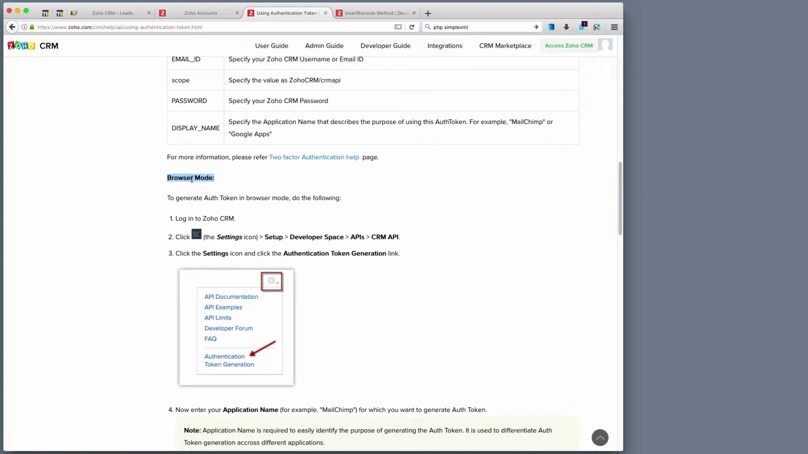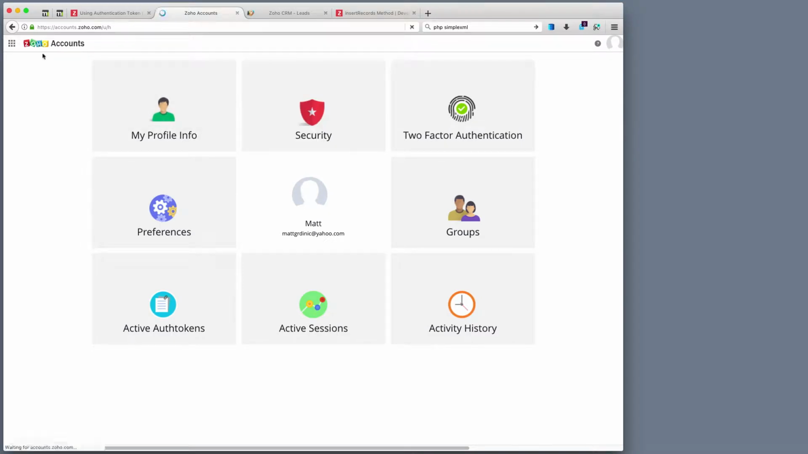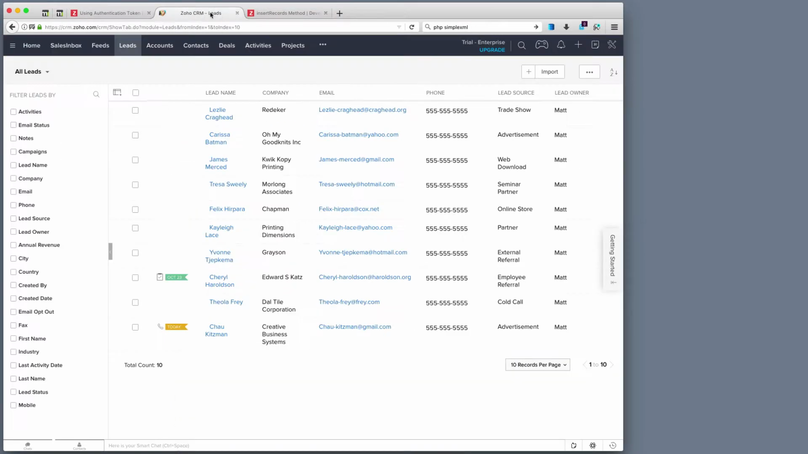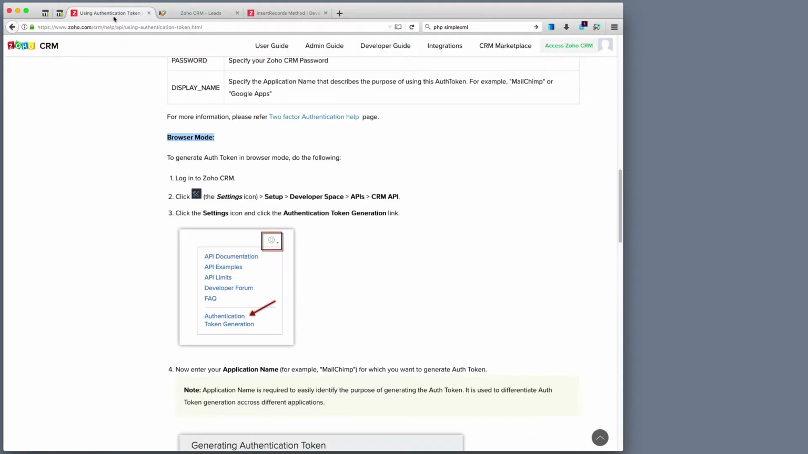The way it works is this, and it differs slightly if you've already generated one of these. Basically, you're going to go into Zoho CRM. So let's actually move this over here, grab our Zoho accounts right here. And we're going to be in our settings here. Actually, let me just close this and show you how we get there from the beginning. So I'm going to go into my setup right here, and I'm going to go in under developer space to APIs. So developer space APIs. And then we're going to go into CRM API.